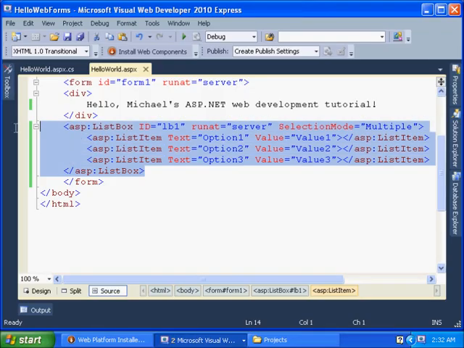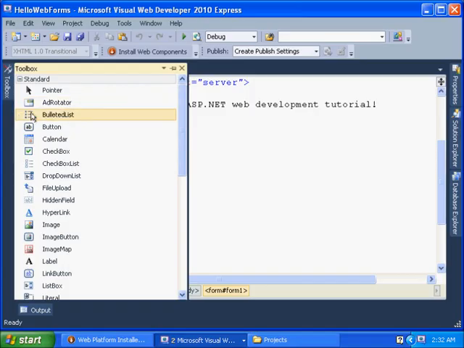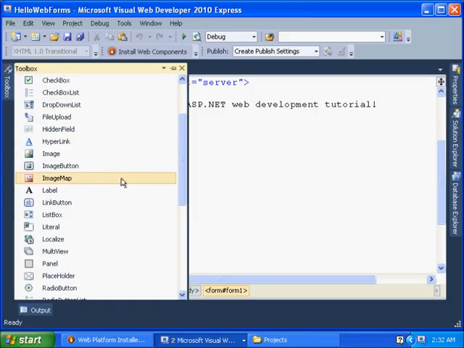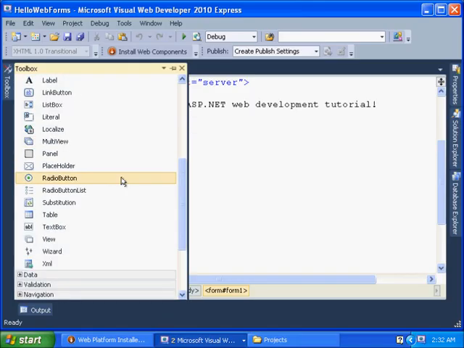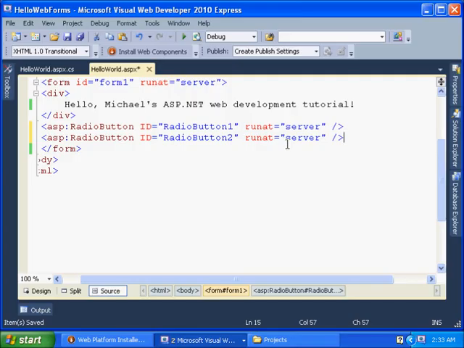So again, I'm going to clear the form, and we'll add a radio button control. Notice that I can also drag from the controls toolbox onto the source or the markup. Radio buttons aren't very useful if you have no way to group them. Let's create another radio button control. I just copied and pasted, and WebForms created a radio button 2 ID for me so that they would be unique.